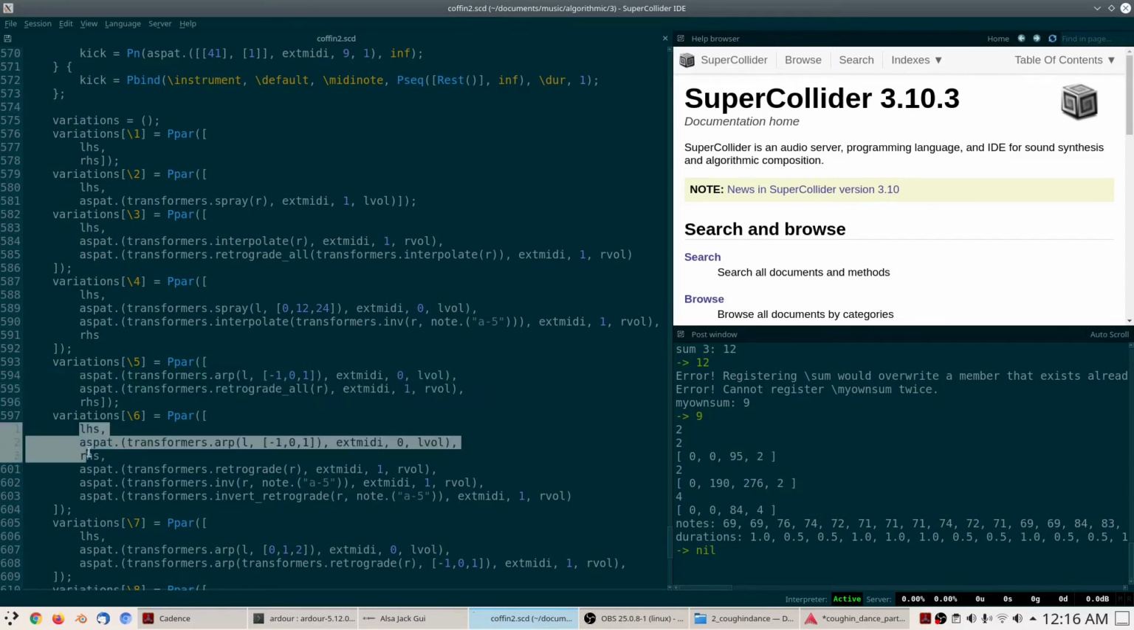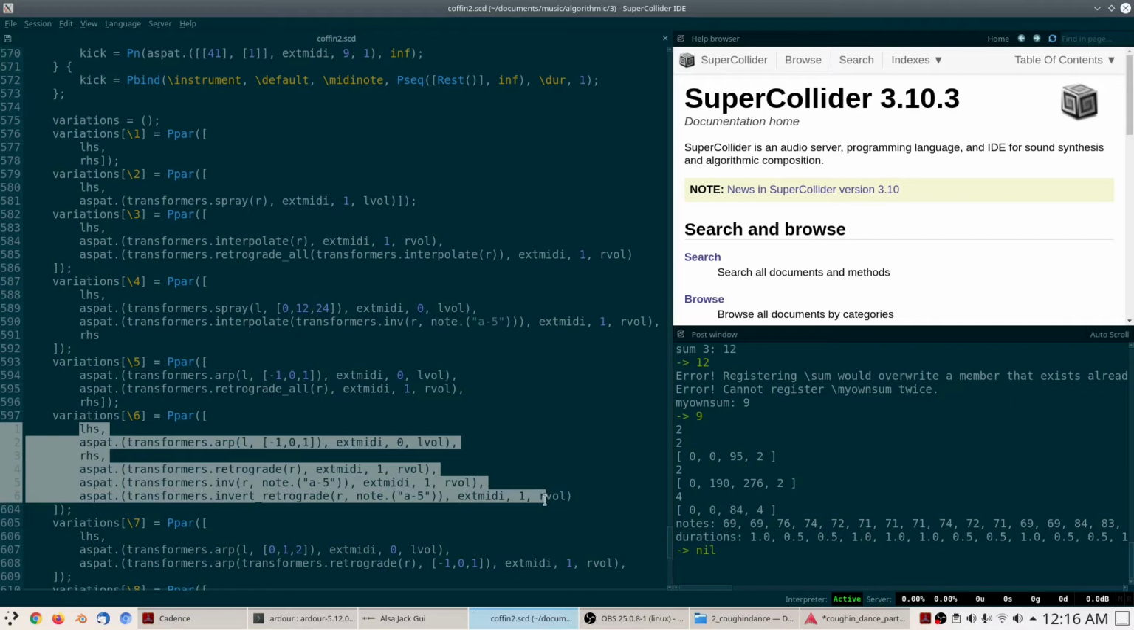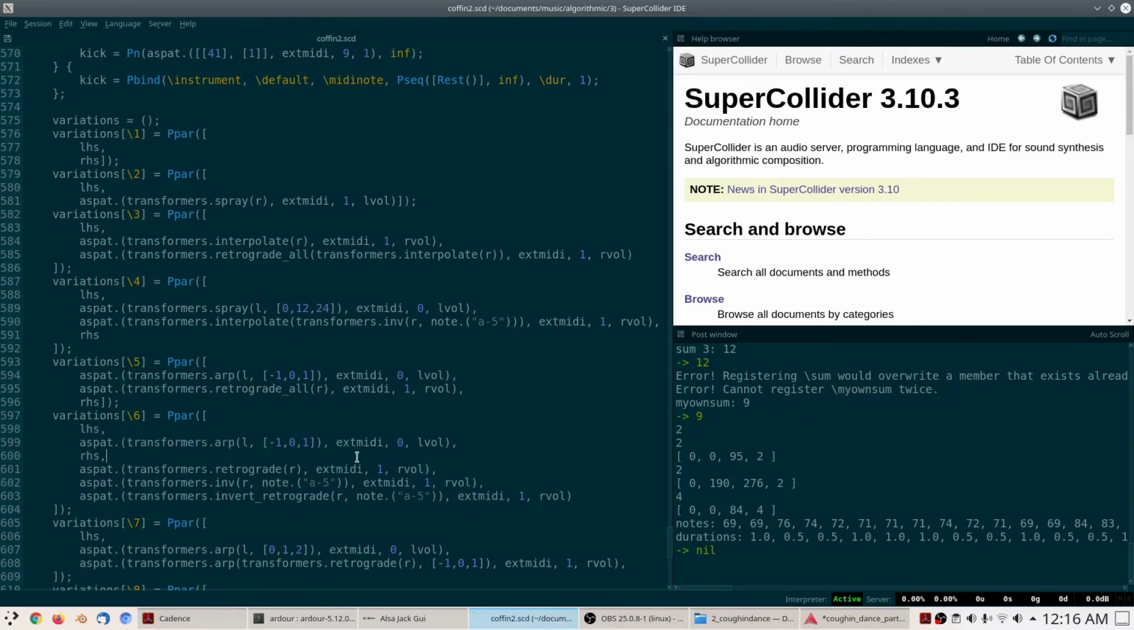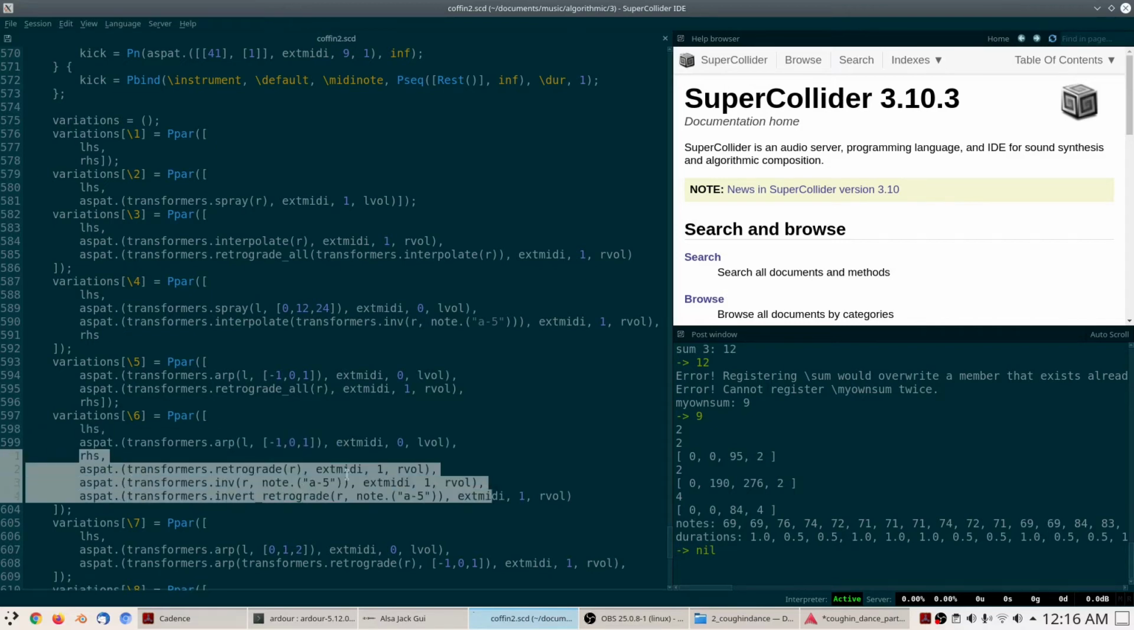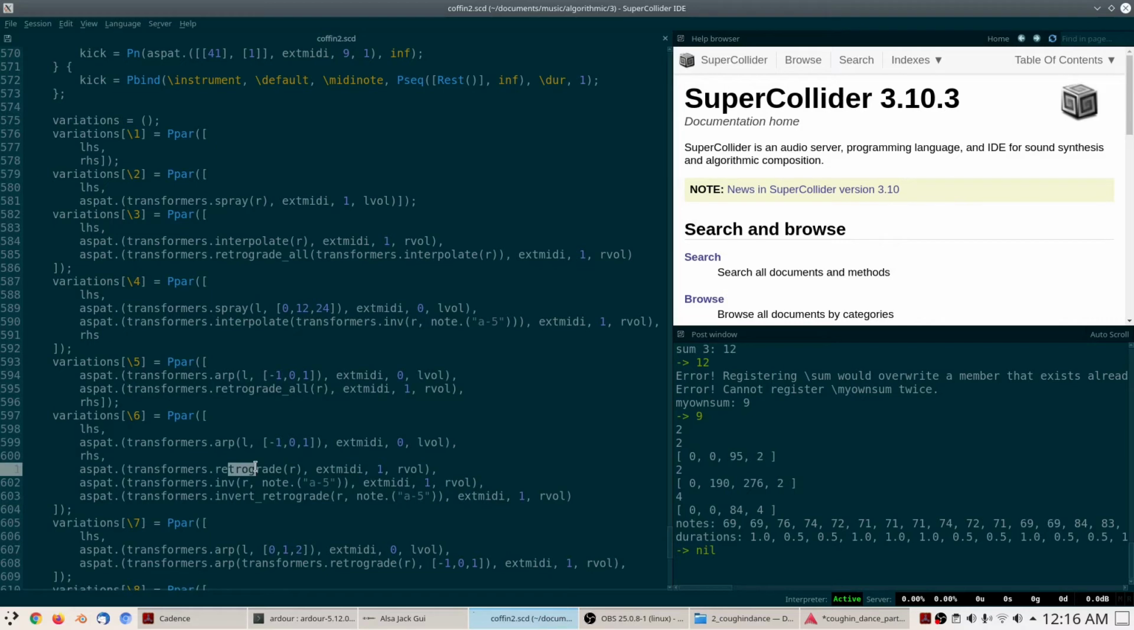Here, for example, I have many versions. I have a very rich variation where the left hand side appears twice and the right hand side appears 4 times. So we have here a retrograde playing together with an inversion, together with an invert retrograde, and together with the original right hand side.